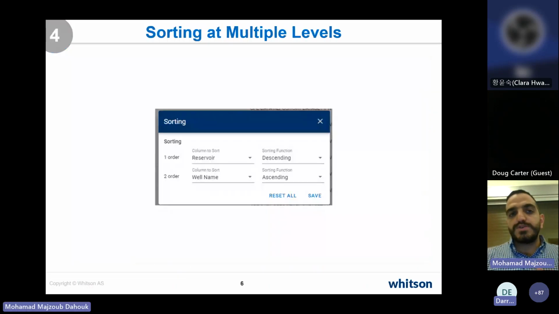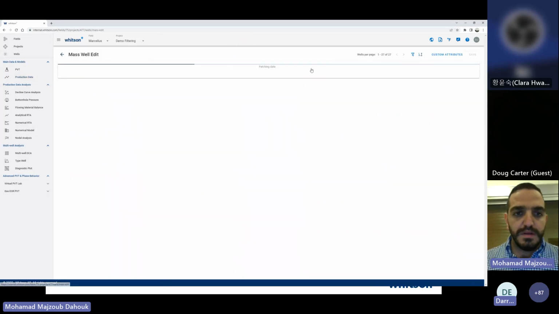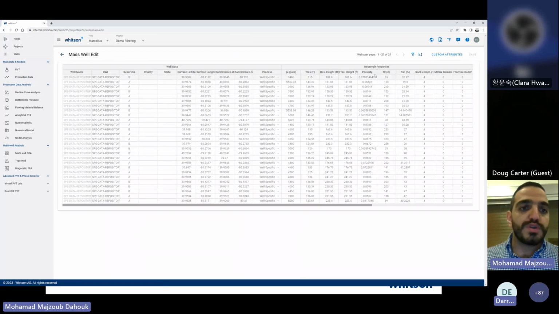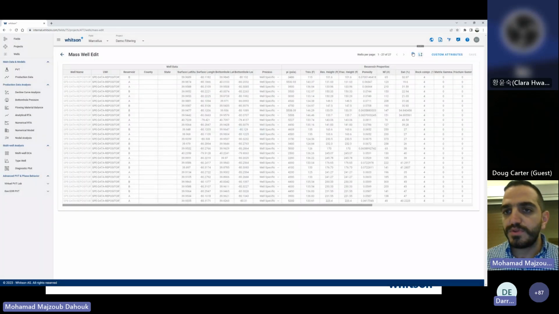Then the next thing I would like to show you is the ability to sort at multiple levels. And this is something that also our friends at Devon requested. So let's say I'm on this well list, and I have 2 different reservoirs, reservoir A and reservoir B inside here, or maybe different landing zones. And then I would like to sort it. Sorry, I pressed the wrong button.